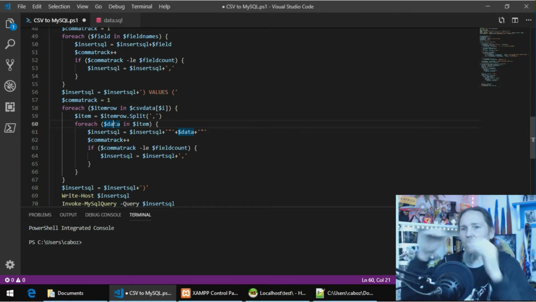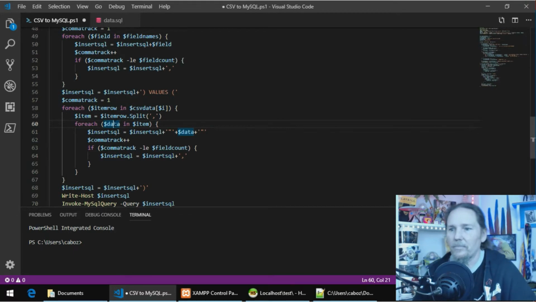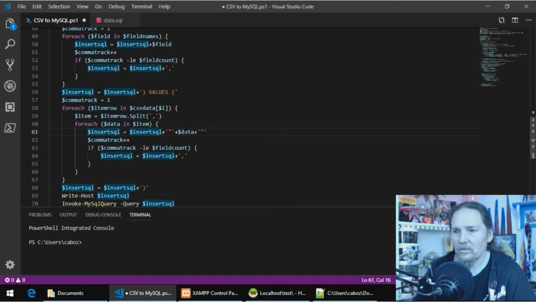We have the row of data, then we split that into the individual items, and then we want to process each individual item. And that's where my insert SQL data query is going to come out, and we're going to add the data to every single one.